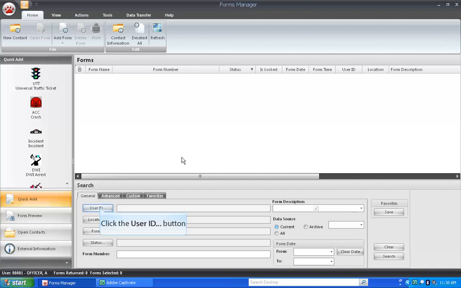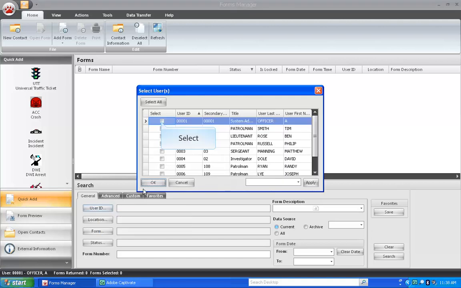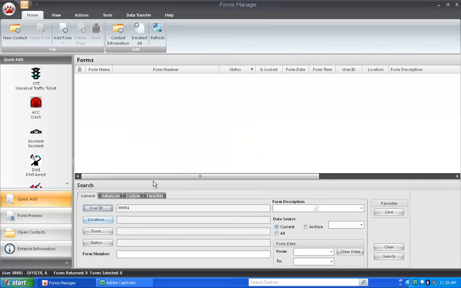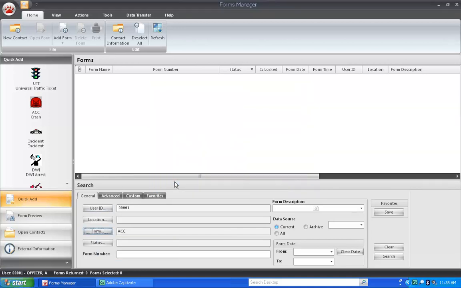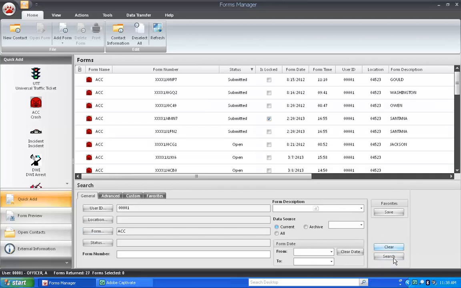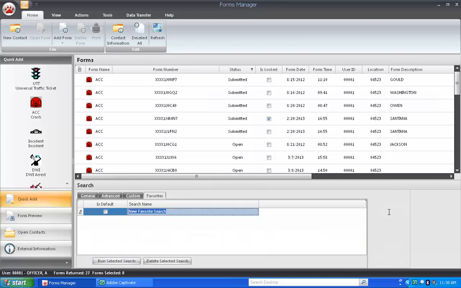The search box below allows you to choose specific search criteria. On the General tab, you can search by user ID, location, form type, or status. You can also search by typing the form number all in caps or by a specific date criteria. If you have a specific search that you frequently use, you can save this search by clicking on the Save button. The search will be saved under the Favorites tab.